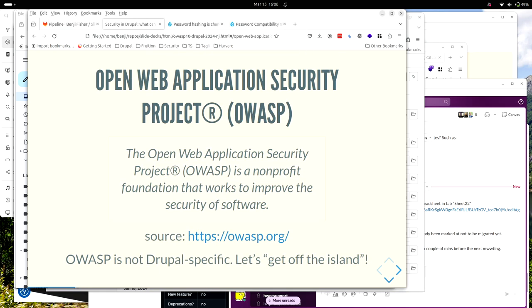And what is OWASP? It is the Open Web Application Security Project, which is a nonprofit foundation that works to improve the security of software. It is certainly not Drupal specific, so this is part of getting off the island. And part of what I'm trying to do here is to take an outsider's view of Drupal and ask, how secure is it? What can we do to make it more secure and so forth?